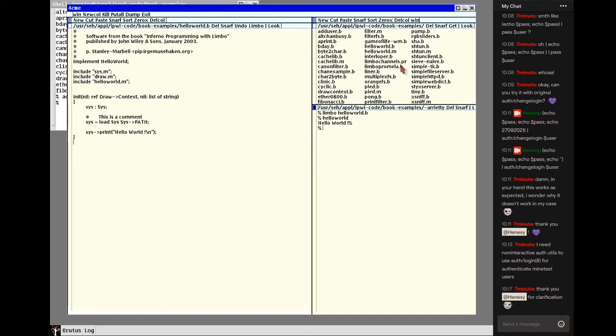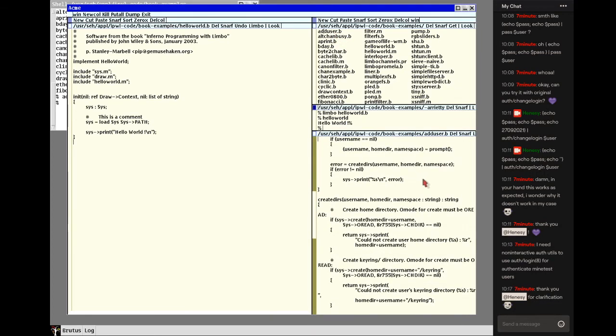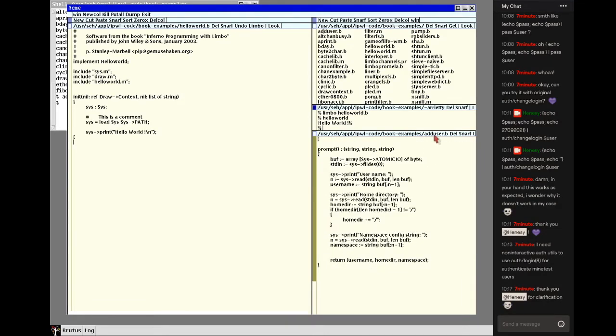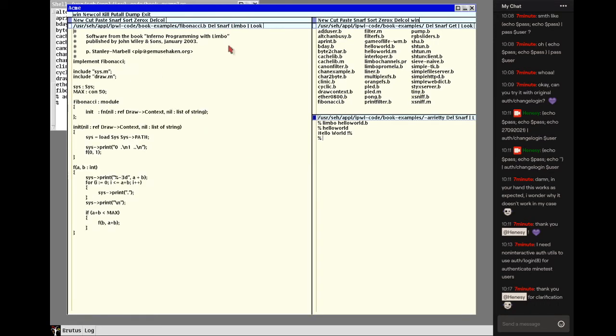Let's see. What is add user? Wow, that looks like real code. Oh, I see keyring. Oh, yikes. At some point, I need to set this up to actually support auth and have keyring set up. I had a Purgatorio set up to do that at one point because I was fiddling around with various network stuff on Inferno, but I haven't touched that in a while now.